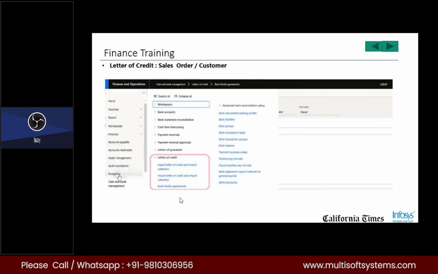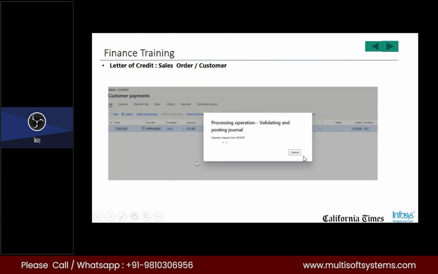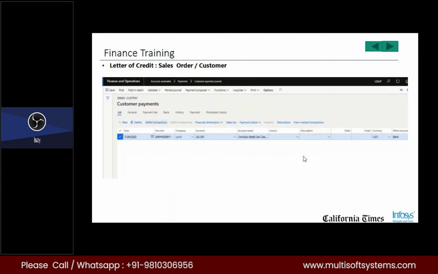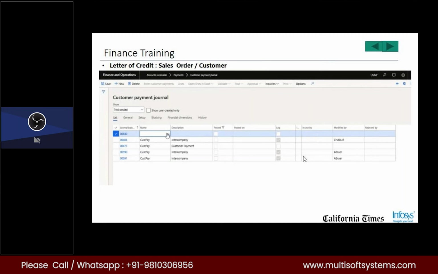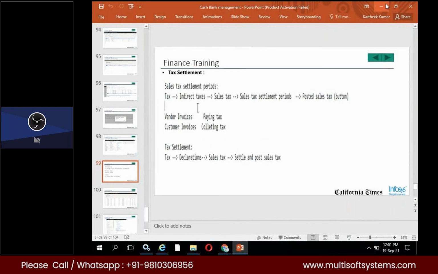We can click here to import the letter of credit and import the collection. This is about the letter of credit for the sales order as well as the purchase order, how we can use it and how we can do it. And one more topic, tax settlement. You know the taxation part, right? Okay, before that I need to give some tax module introduction.